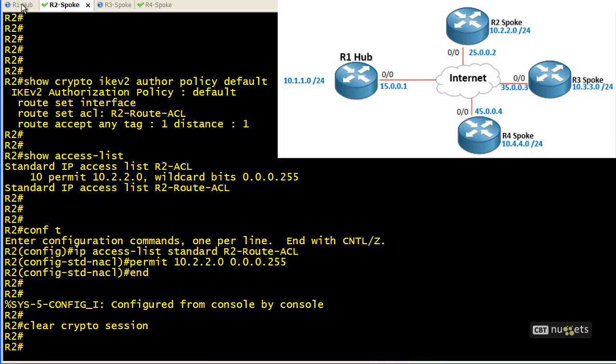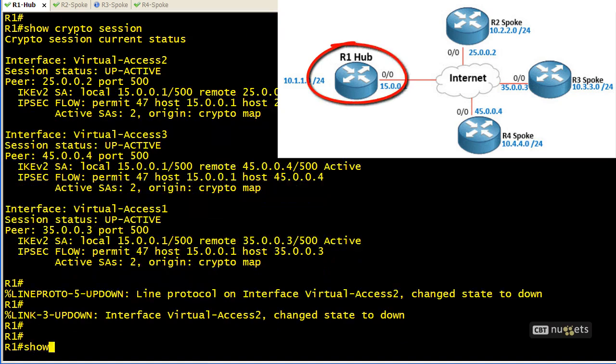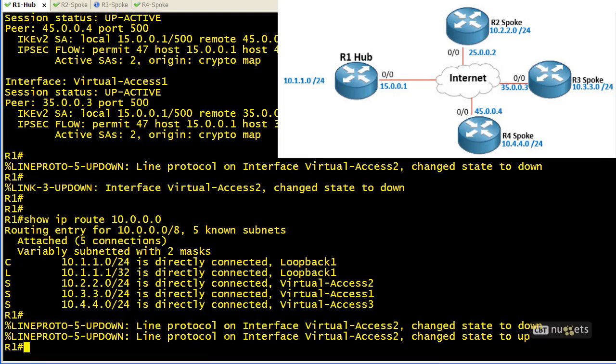If we go back up to R1 and issue the command show IP route for 10.0.0.0, hopefully we'll have a 10.2.2 subnet there. And I'll tell you what, it barely made it. The virtual access 2 interface just came up. That's for the tunnel between R1 and R2. And there's that 10.2.2 network.